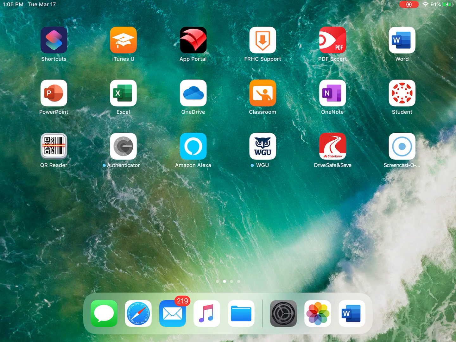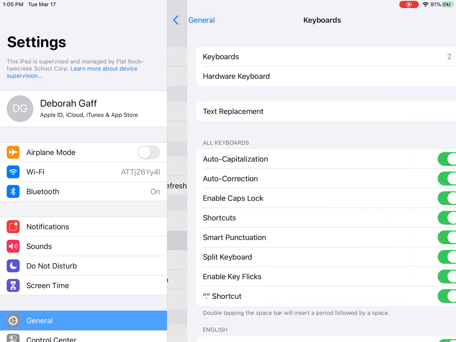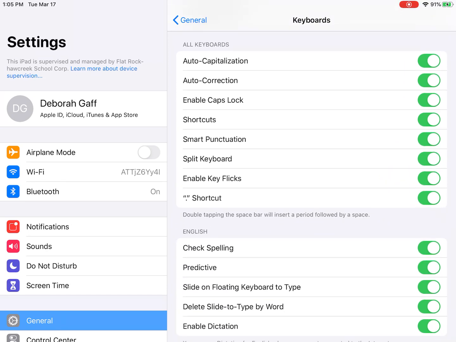First thing we're going to do is go to our settings and under General, look for Keyboard and then scroll down to find Enable Dictation, which you'll see at the bottom right hand corner of my screen, and make sure that that function is turned on, and you'll know that because it is green.